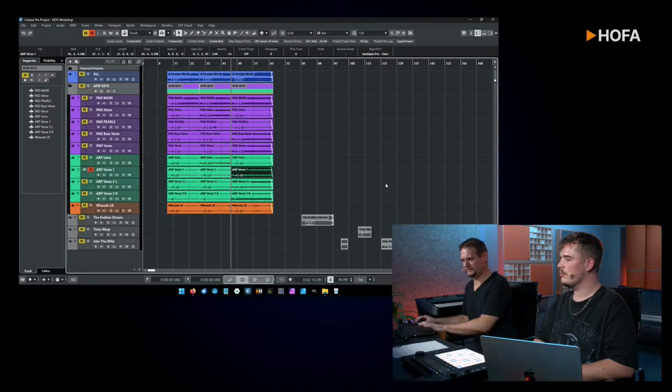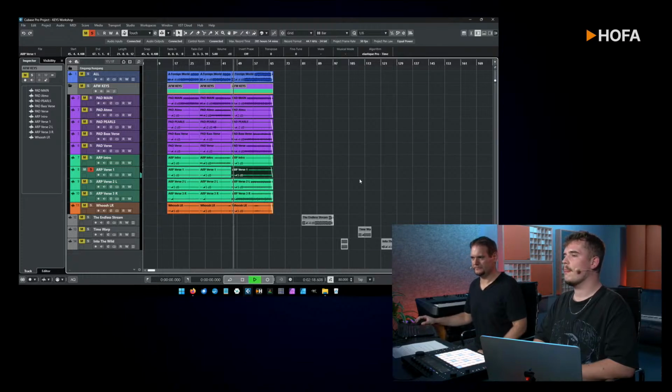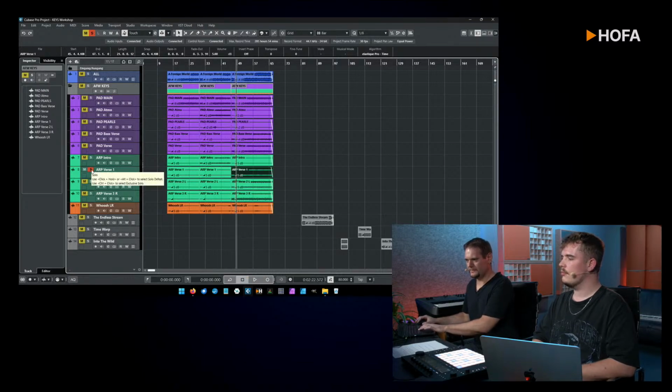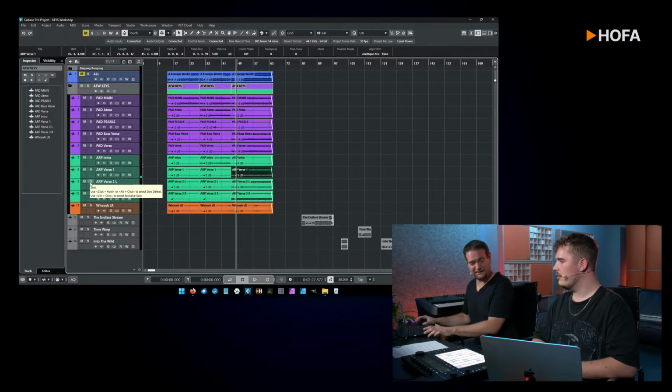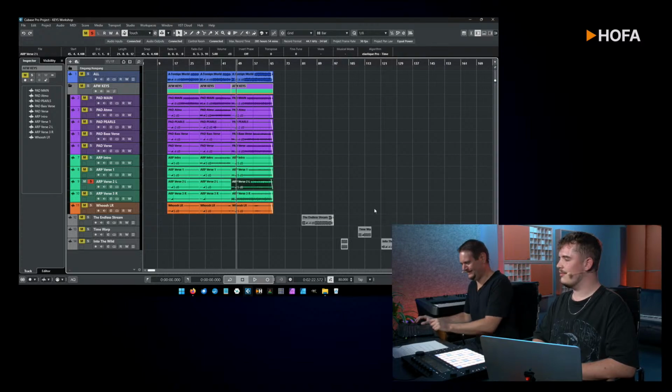Okay, we have three ARPs in the verse. This one. Very sweepy once again. Is it a phaser, flanger? Yeah, exactly. There's some modulation going on, both of them. Both. Yeah, I didn't hold back.